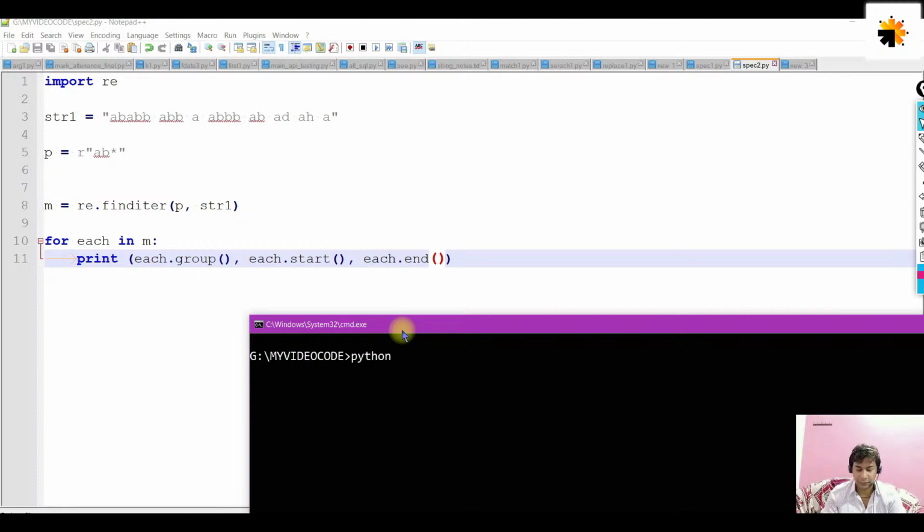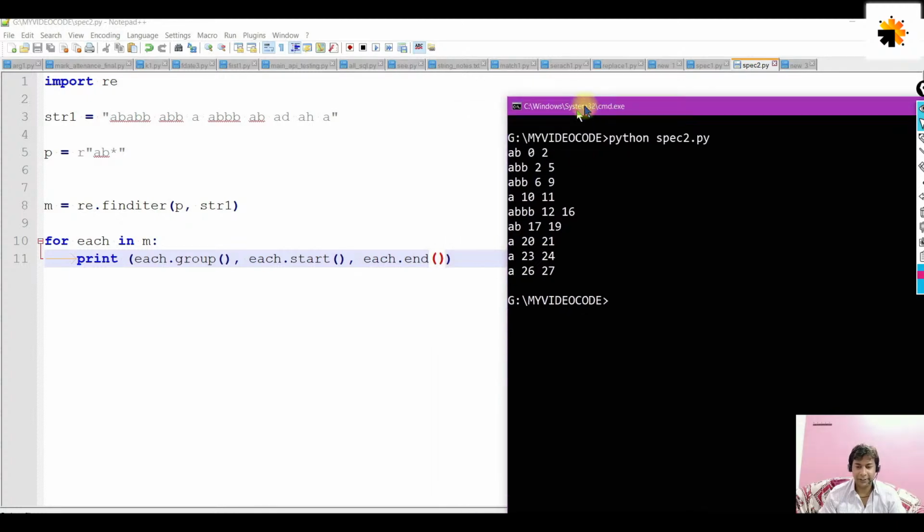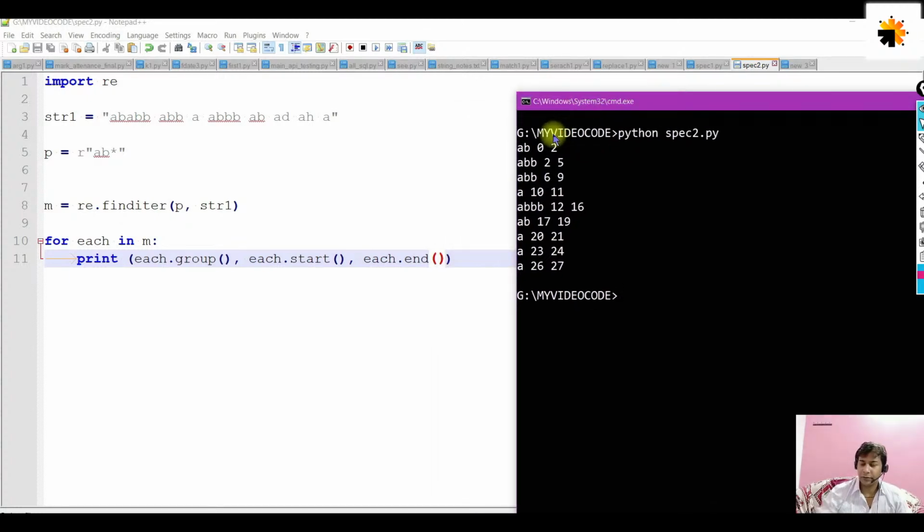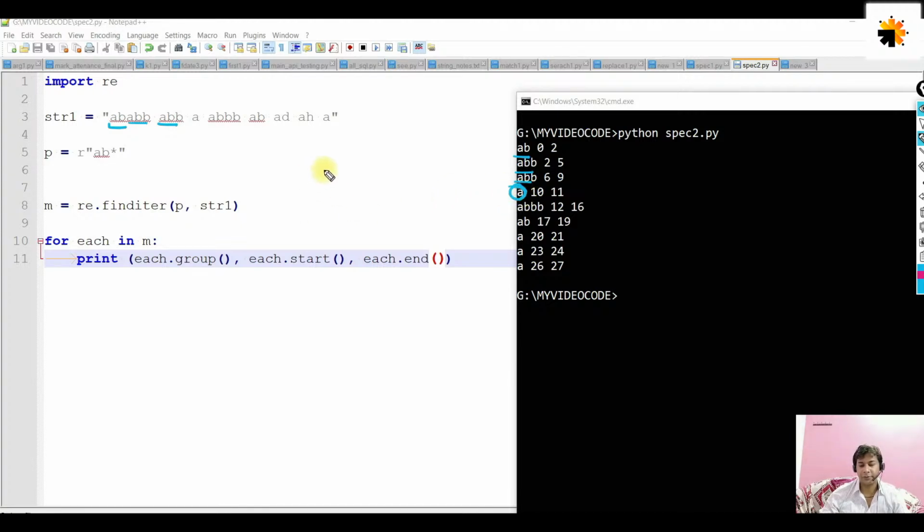Here I'm getting a lot of A and AB. Let's analyze this. AB done, then A, B, B, double B. Similarly for this one. A single A is also allowed, because B star can repeat zero times, that's why only A. In this way I can use star.